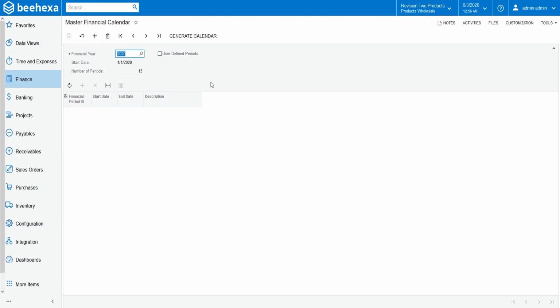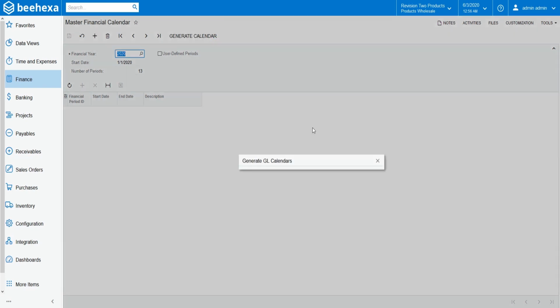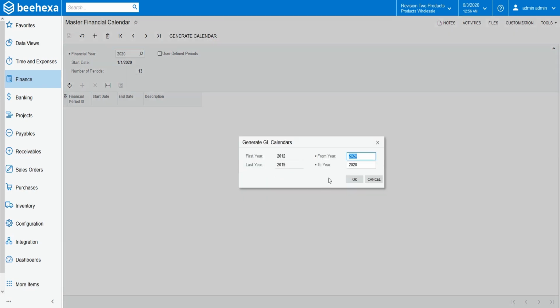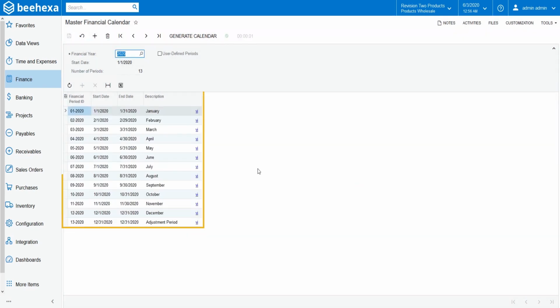On the Form toolbar, click Add New Record to create the 2020 financial year in the system. In the financial year box of the summary area, make sure 2020 is selected. Then, select the Generate Calendar button. In the dialog box, which opens, make sure that 2020 is entered in the From Year and To Year boxes, and click OK. As you can see, the system generates periods for the 2020 financial year.